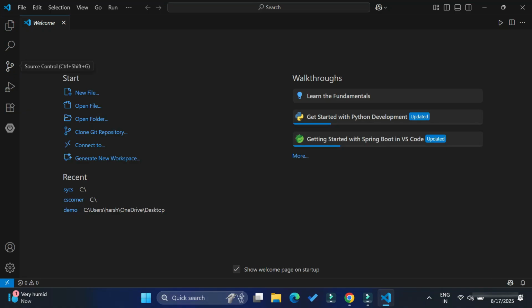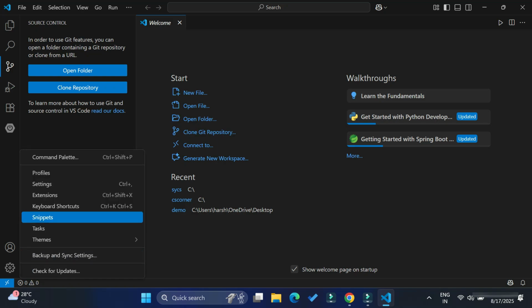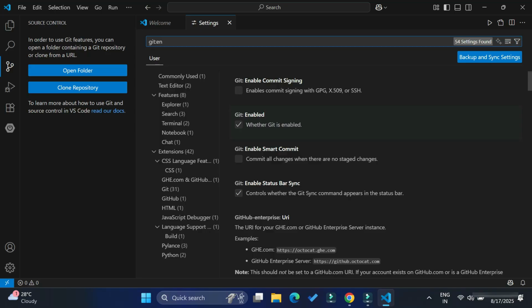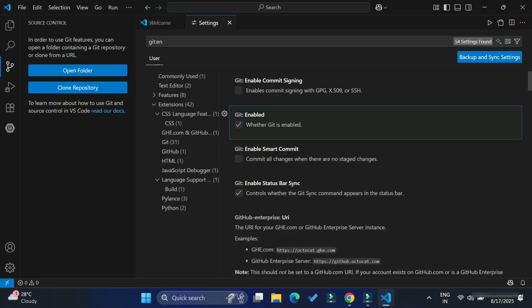Now I'm selecting source control, and here you can see we have the options open folder and clone repository. If you are not getting this option, just go to settings, and here you can search for git enable. Just make sure that this checkbox is marked. If it is marked, you will be getting the options open folder and clone repository. Now we will be cloning the repository.